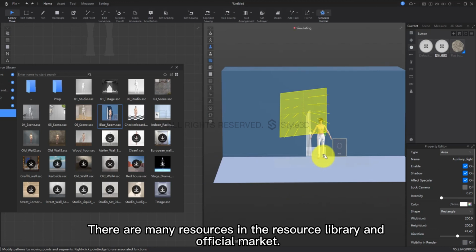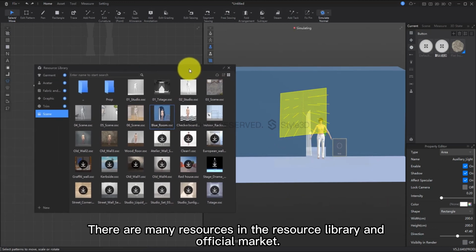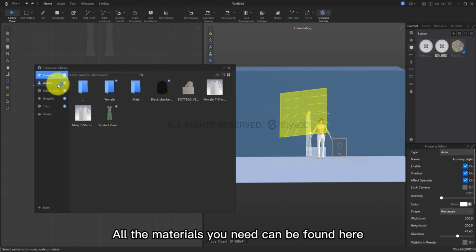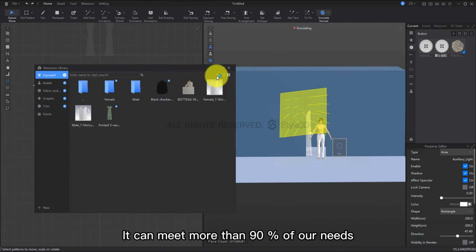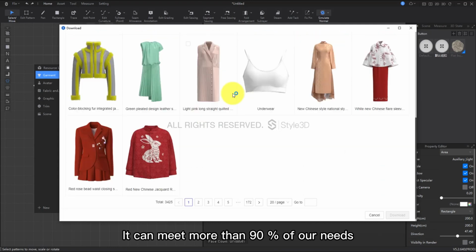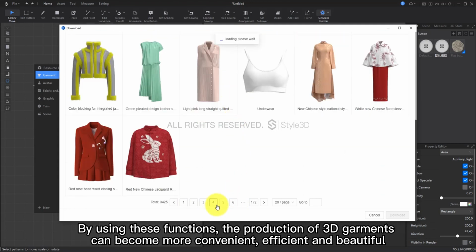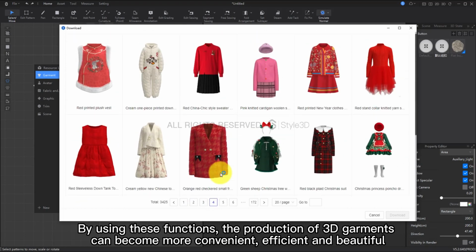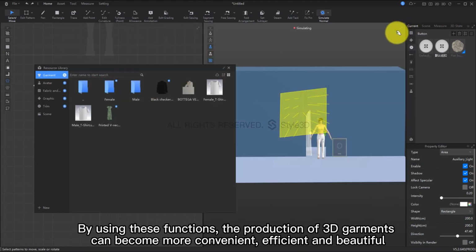There are many resources in the resource library and official market. All the materials you need can be found here. It can meet more than 90% of our needs. By using these functions, the production of Style3D garments can become more convenient, efficient, and beautiful.